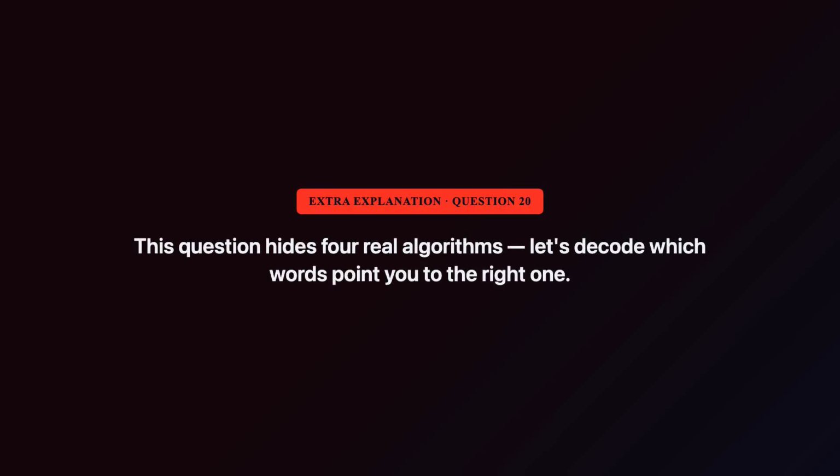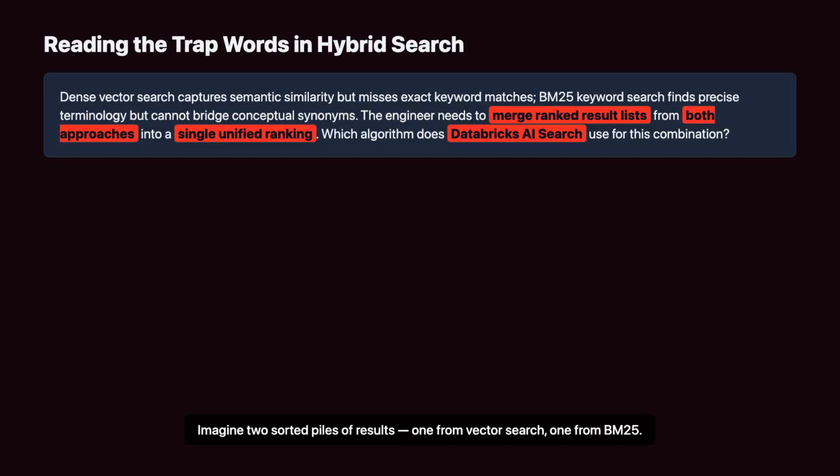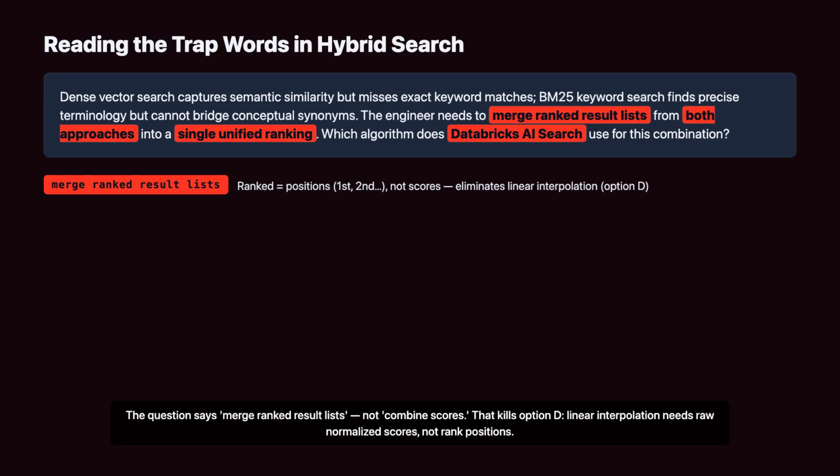This question hides 4 real algorithms. Let's decode which words point you to the right one. Imagine 2 sorted piles of results, one from vector search, one from BM25. Your job is to combine them. The question says merge ranked result lists, not combine scores. That kills option D. Linear interpolation needs raw normalized scores, not rank positions.